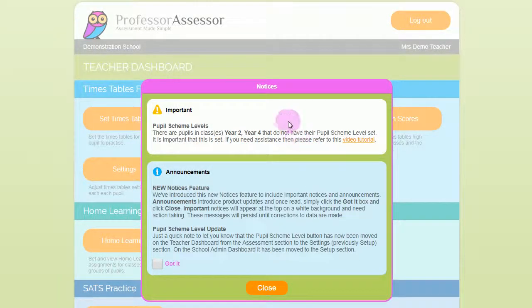After logging in, notices may automatically appear on the teacher dashboard and school administrator dashboard. There are two types of notices that may appear.